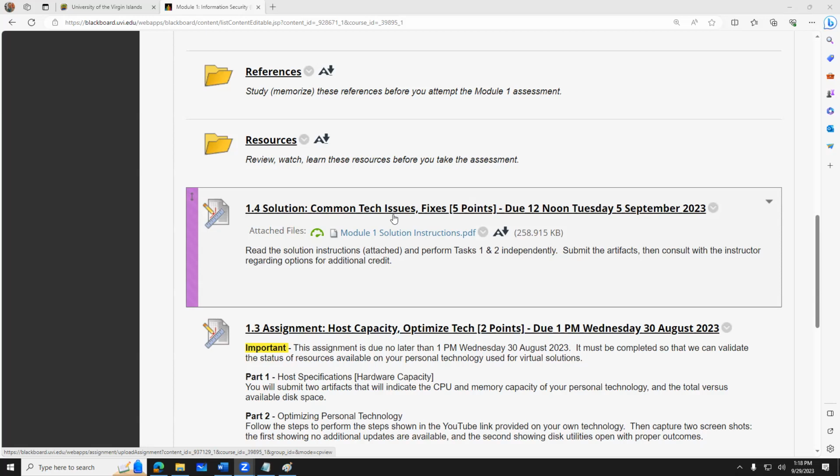Now, after you take up the recommendations, one of the common recommendations I'm going to suggest is that you provision or implement your own DNS, your own domain name system service in your home network.